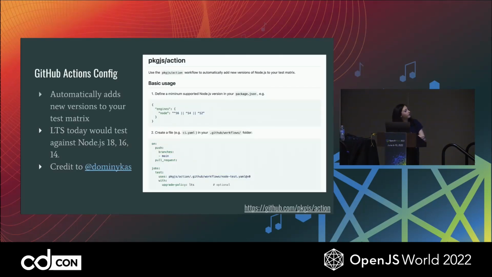And the last thing I'd like to call out is, in the PKG.js org, which is an org with a bunch of contributors from the Node project and other spaces, we've created a PKG.js action. What this does is it automatically creates a matrix for you to test against the LTS versions of Node. So it figures out what the LTS versions are, and then will automatically update your matrix. So at no time would you have to go and add a PR to add a new version. It just does it automatically and runs the suites.